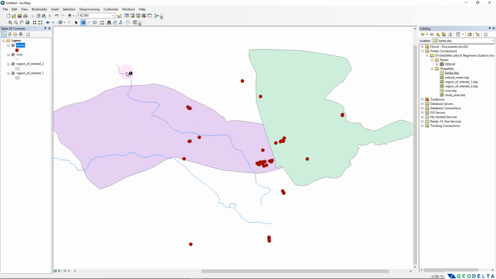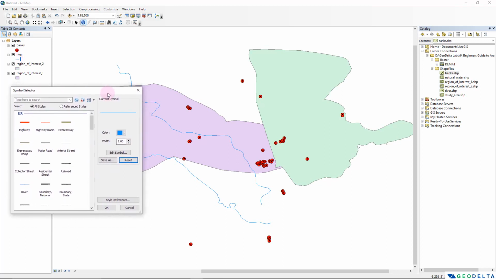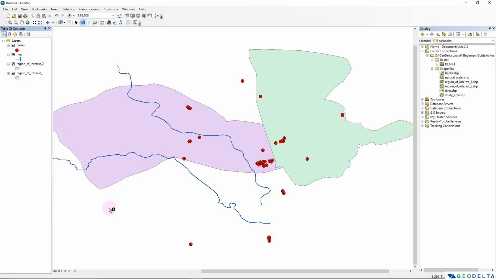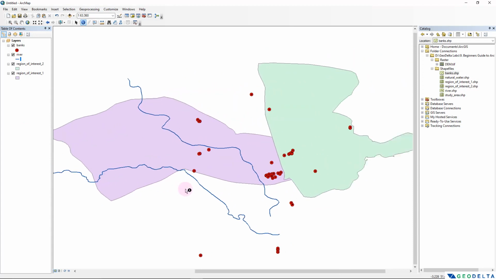For example, if you wanted to change the style of your rivers, I'm going to click on this icon over here, which will open up the symbol selector. From here the first thing I'm going to do is maybe change the line color to be a bit of a darker blue, and increase the width to about 1.7, and after that I can click OK. Now you can see that the river line did thicken a bit just like this.